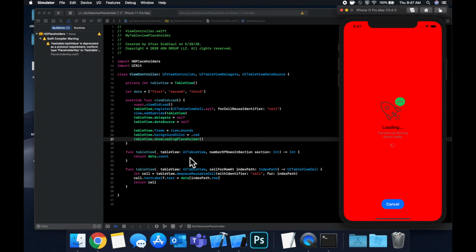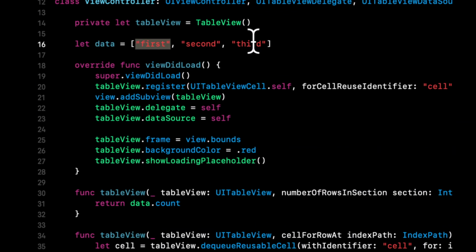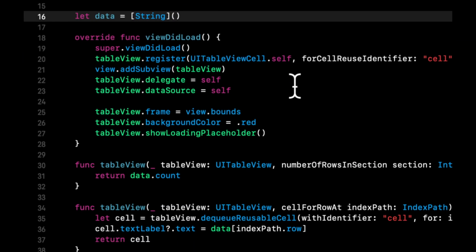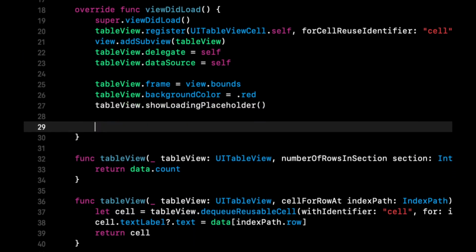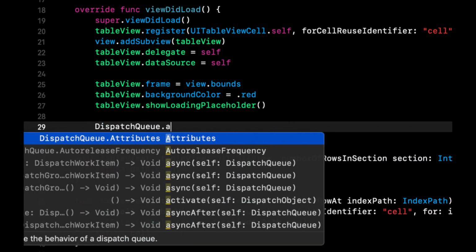But what's cool about this is, let's say we said this array of strings is empty in the beginning, and after a delay, we're going to put stuff into the array.